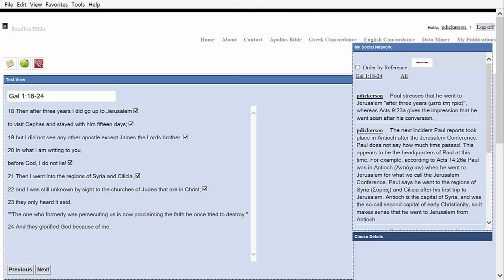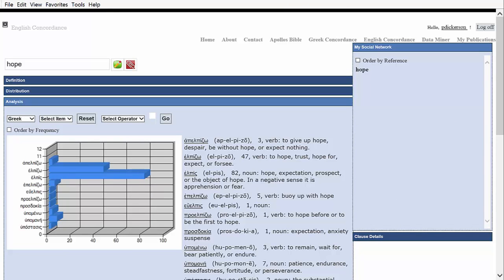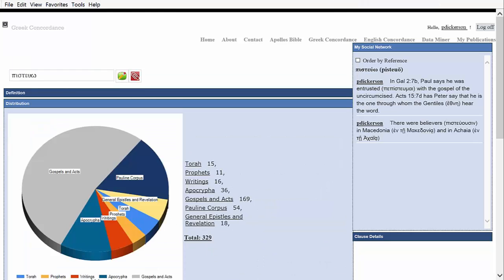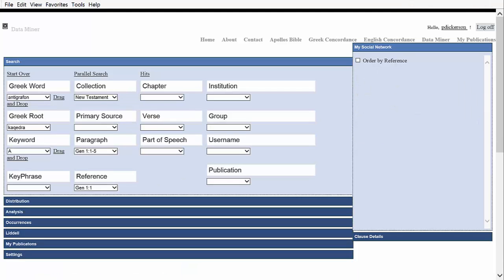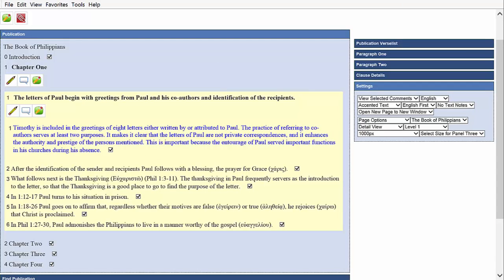In this series, you will learn to use the Apollos Bible, which is designed for reading and studying the Bible, the English Concordance, which allows you to study the Greek words that stand behind an English word in the Bible, the Greek Concordance, which allows you to analyze individual Greek words in context, the Data Miner, which allows you to create sophisticated searches of the data found in the Bible, and My Publications, which allows you to create your own publications on the Bible and to read and study the publications of other users.